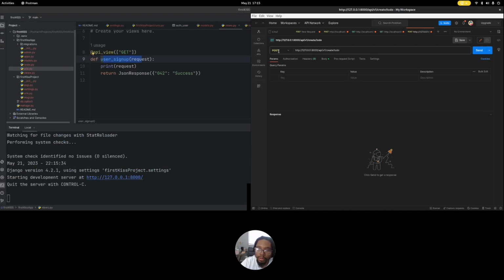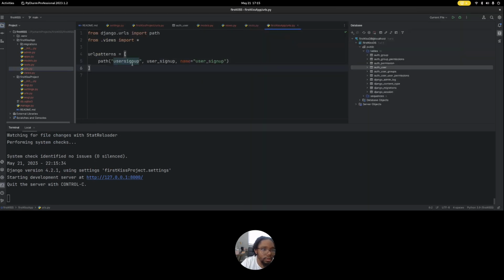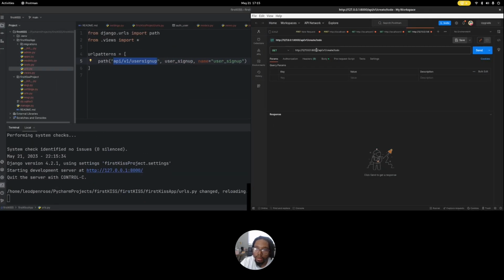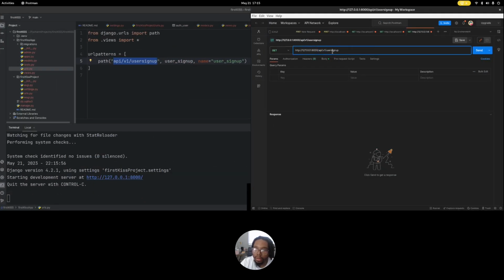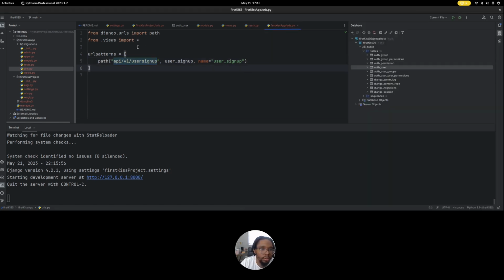Let's go ahead and go to Postman, and we're going to do GET API. Let's look at our path for this one. API/v1/user sign up. And put that there. It's going to be a post, not a GET. I don't know why I put GET.